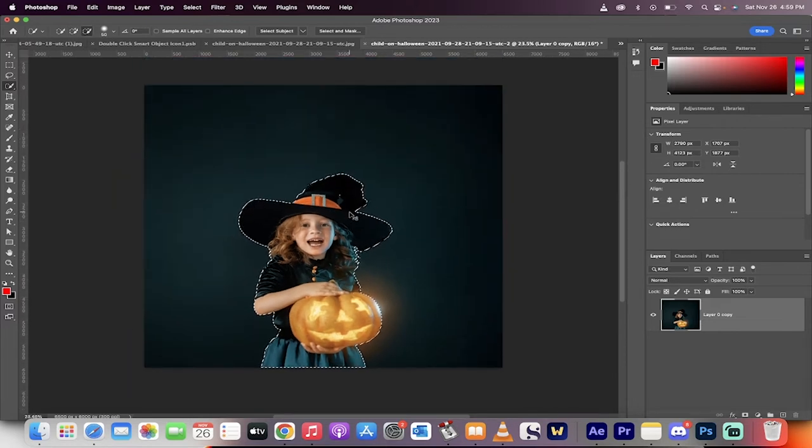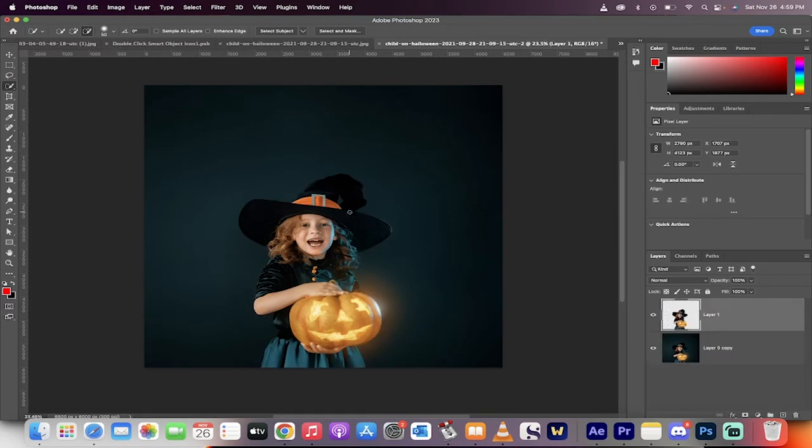Okay, good. Next step, hit control if you're on a PC, command if you're on a Mac, plus the J button. That makes a new layer via copy. Now, we've got the girl on a new layer.